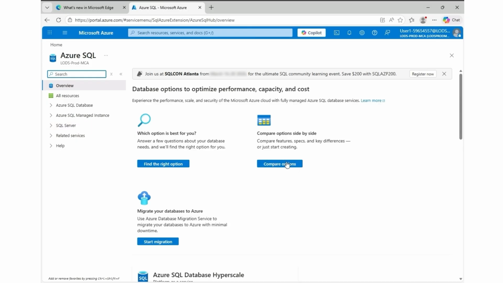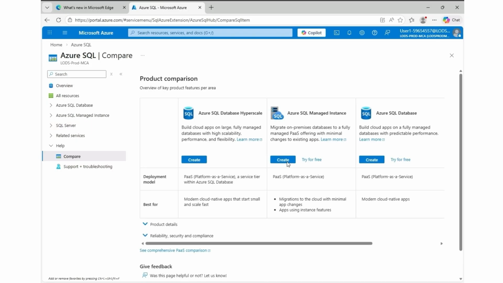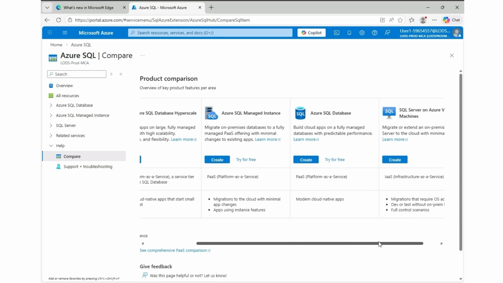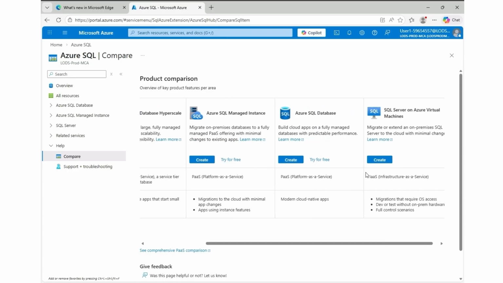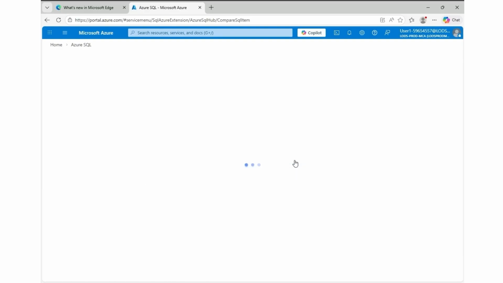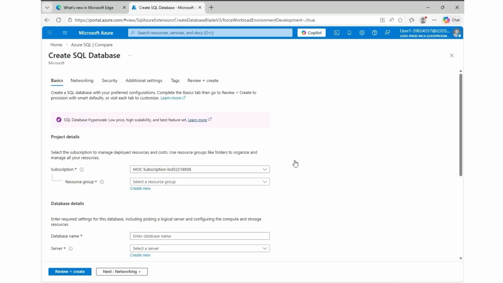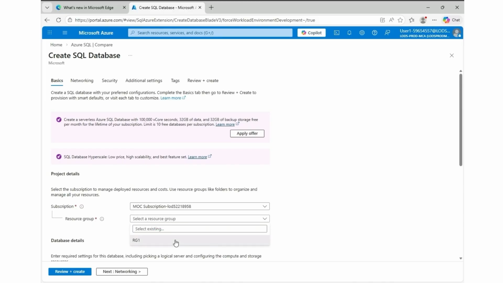Let's compare the options. You can see more detail here. Some of them are platform as a service, and a virtual machine is infrastructure as a service. You have more details also to compare: cloud native applications, migrations, and so on. Let's hit create. Every resource in Azure needs to have a subscription and a resource group.